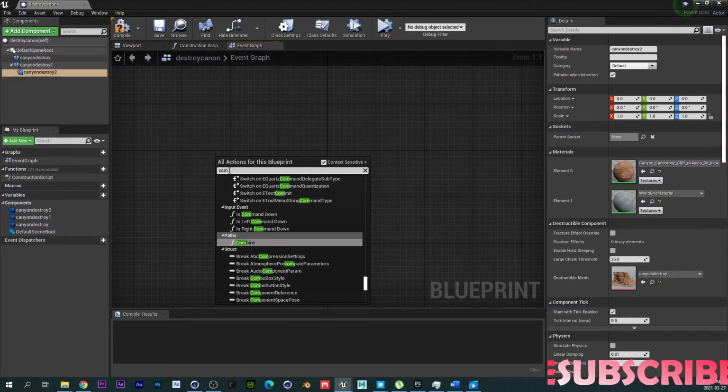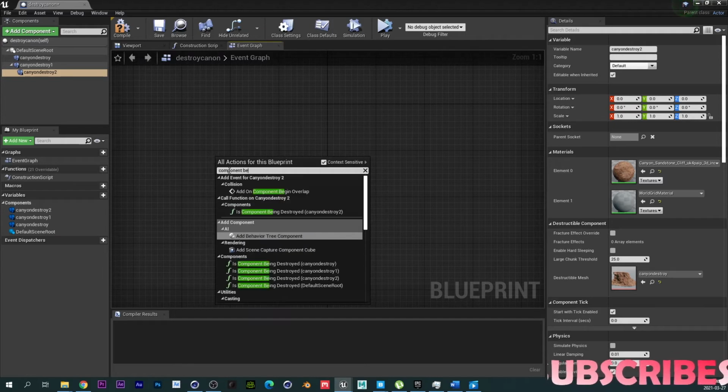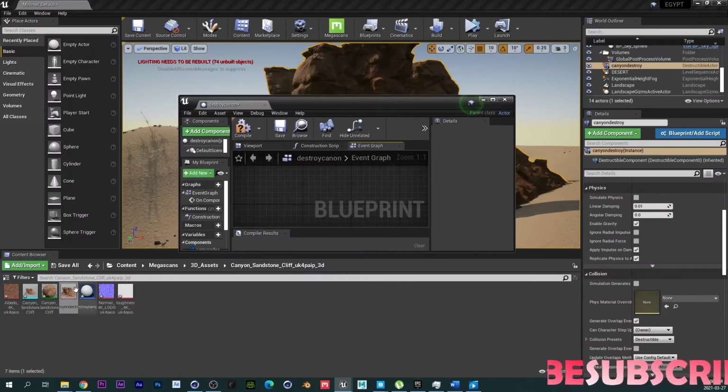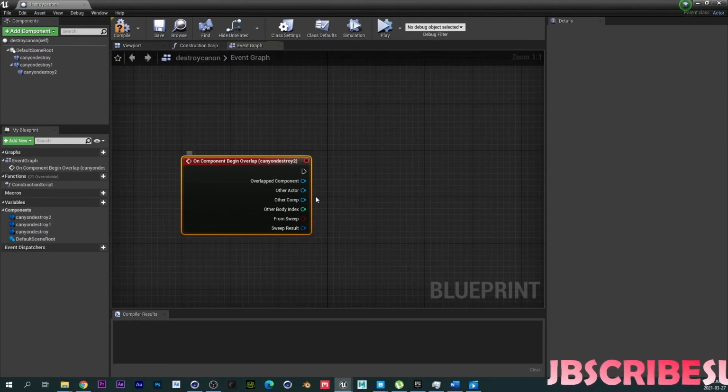Okay, so basically you want to make sure you grab that destructible mesh inside the viewport so you can have this add on component begin overlap. You just have to do it, because when the screen was smaller, I dragged it, it didn't work. But when I made it bigger and I dragged it, it worked. Unreal Engine, whew, what a day, right?